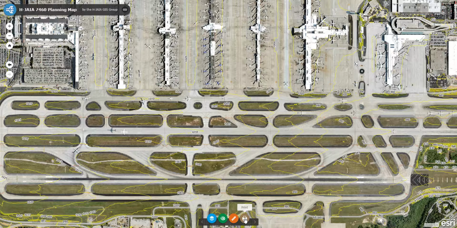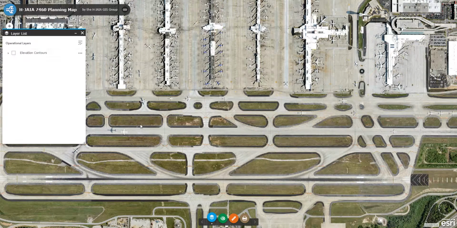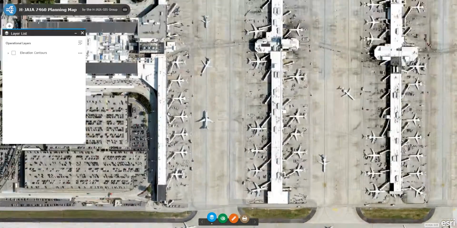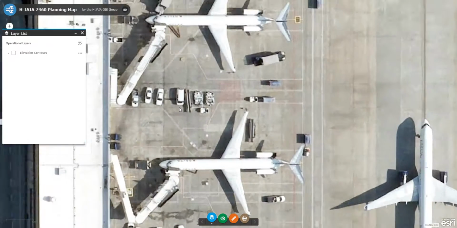If you just want to view the aerial image, you can click the layer list and turn off the elevation contours. Now, I said this is a high resolution aerial image. It will allow you to zoom down to a scale of about 1 to 100.